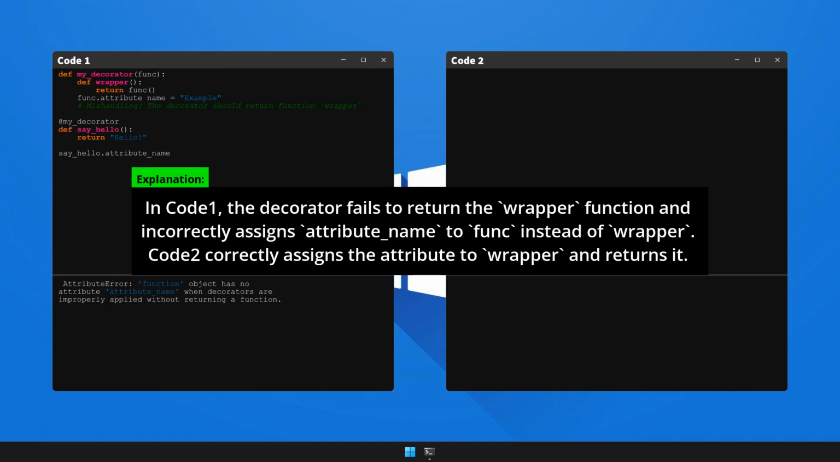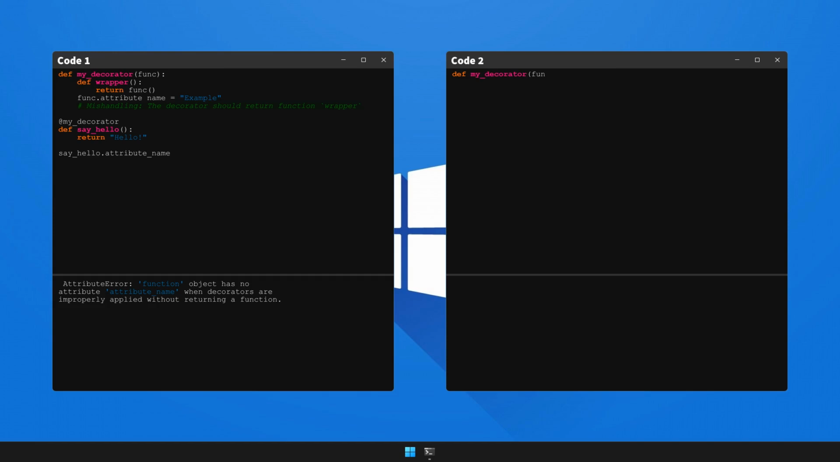Now let's fix the code and see what the result is going to be. And mission accomplished. The code works perfectly and our output is just what we wanted. The error has been fixed.